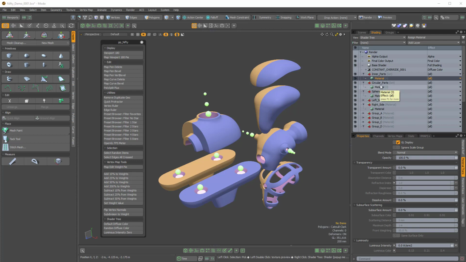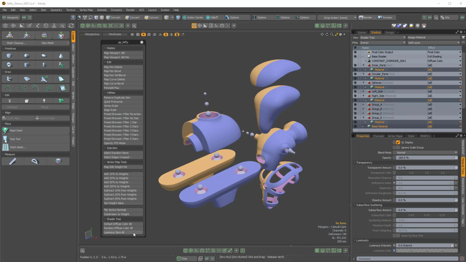Now I happen to have multiple materials that have luminous intensity, so if I hold Alt, you can see luminous 0 all becomes available. So if I click that, then I lose all luminous intensity across all materials. So that's a quick way to get rid of luminous intensity in a scene. It'll remove all luminous intensity from every material in your shader tree.